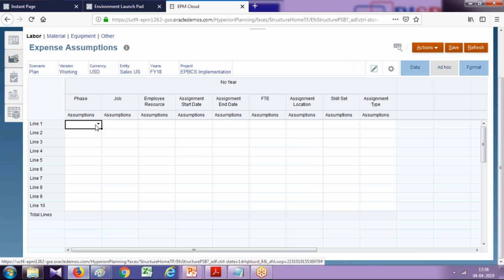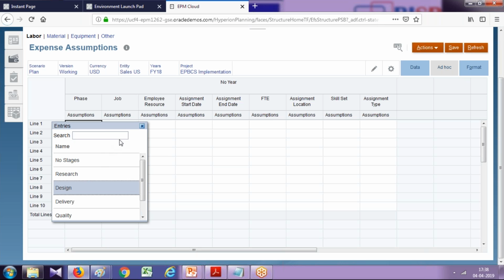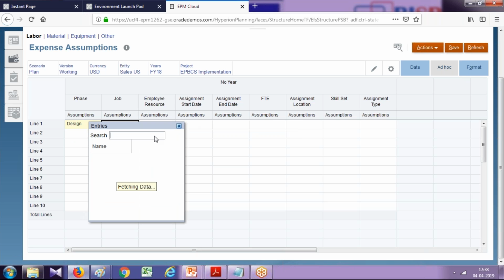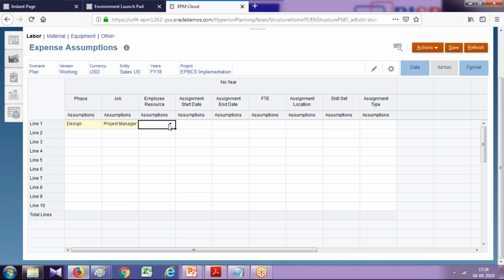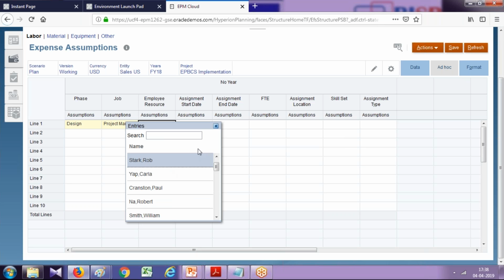And define the various options. So this phase is optional. I'm going to define this as a design phase. The job title would be project manager because we have defined all the assumption values for project manager. So I select project manager, and then you can enter associate and employee. The list of employees again comes from your workforce module.